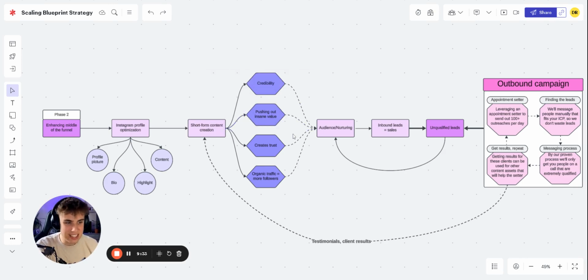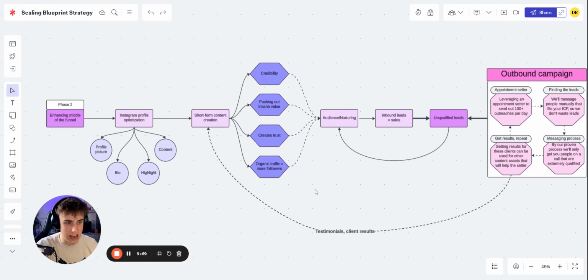You can push out an insane amount of value. Imagine if you cover one inefficiency in one short form video. Let's say you solve an inefficiency in every single short form video, and you post one short form video per day, you solve 30 inefficiencies in a month. Insane value. And because of this insane value, it creates a lot of trust, and you get more followers because it's organic traffic. So you get way more followers than if you make bad content, for example.